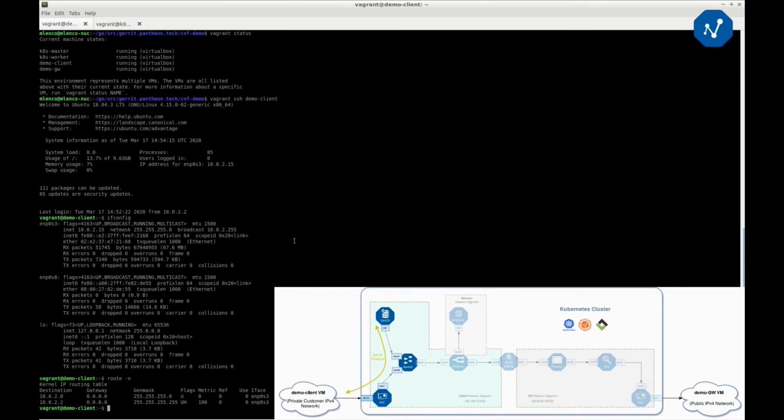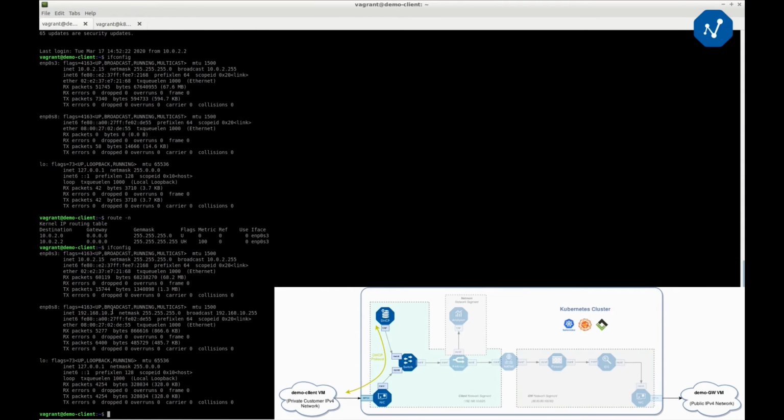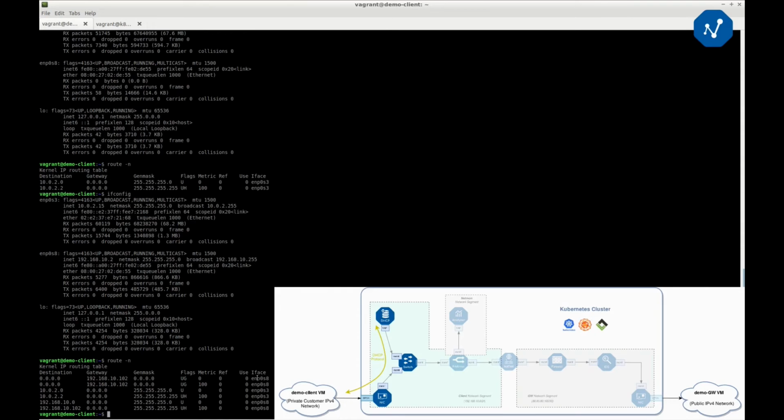First, we go back to the demo client virtual machine to verify and confirm that the client has been assigned the first free IP address from the DHCP IP pool. Our DHCP Cloud Native function also configured the client to use the IP address of the NAT44 CNF as the default gateway.